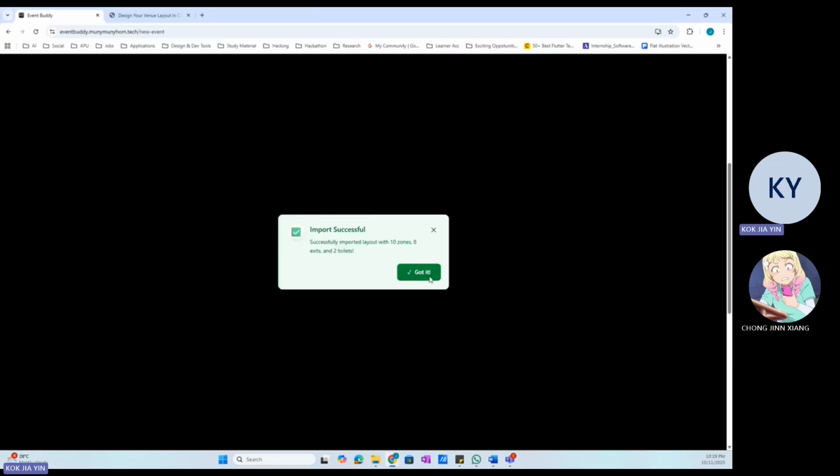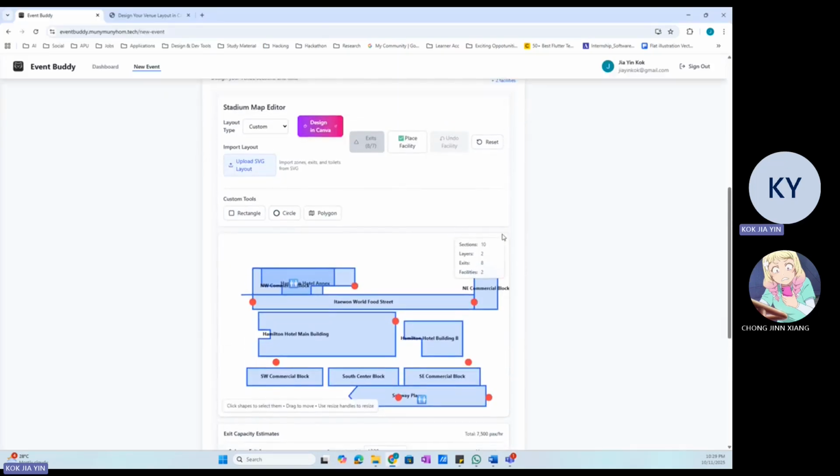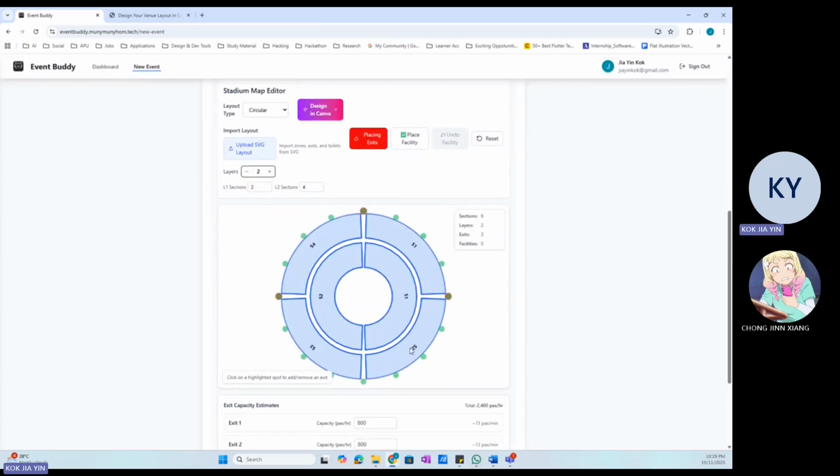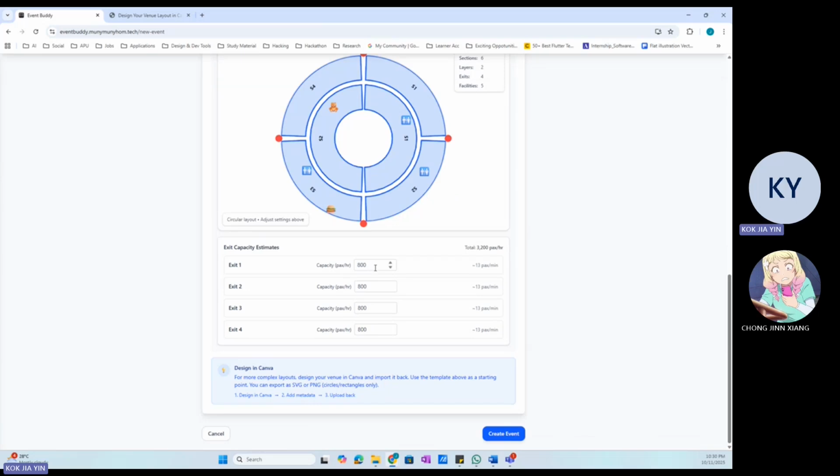To show an example, I can show it here. Yeah, this is our venue layout. Since this is a concert, I will choose circular mode and add the exits, and place some facilities, for example a souvenir booth, toilets, or some snack booths. Right now I'll be entering the exit capacity estimates, like for each gate, how many people it can exactly accommodate. With that, I can create the event.